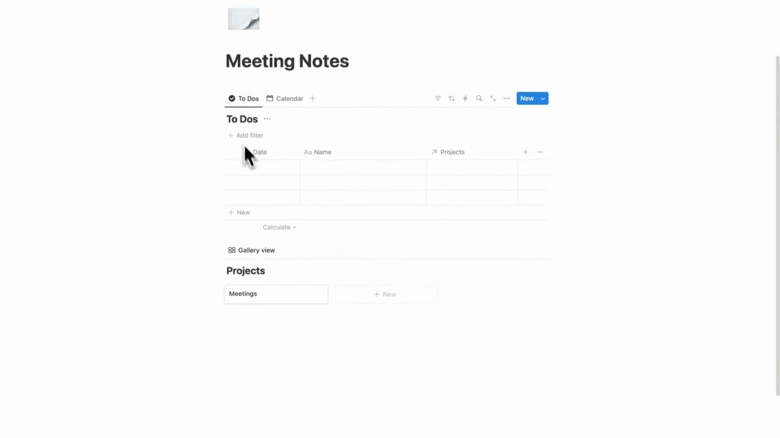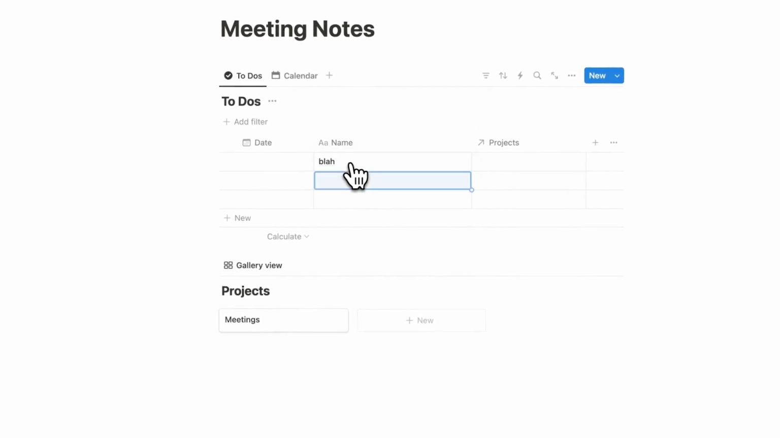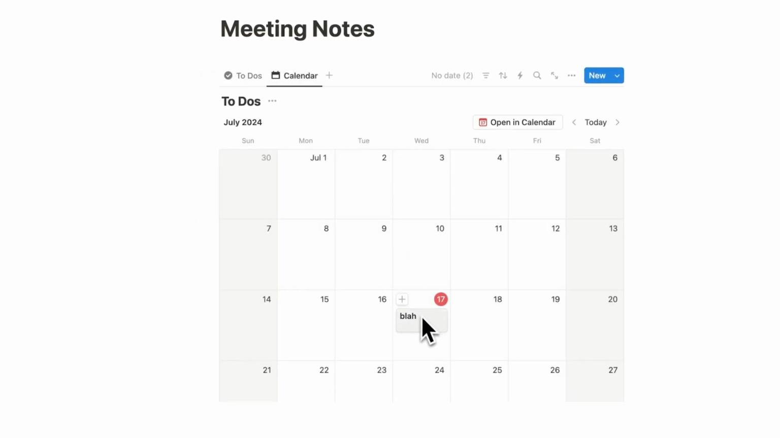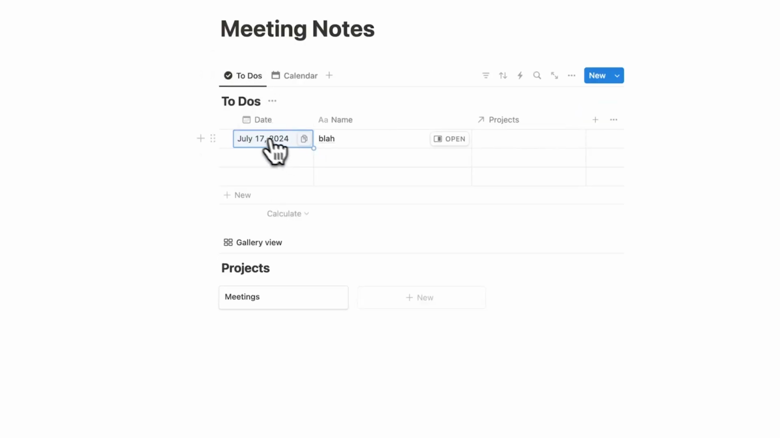The last thing we want to do in this to-do list here is to add a filter where the date is empty. So because we have the date, if I add anything in here like blah and I add a date to it like the 17th, I can see it shows up here on the 17th. But I do not also want it showing up in my to-do list. In my to-do list, I only want to see stuff that hasn't been scheduled.